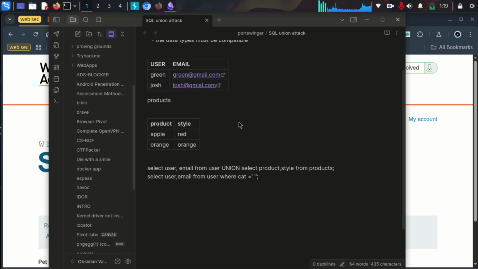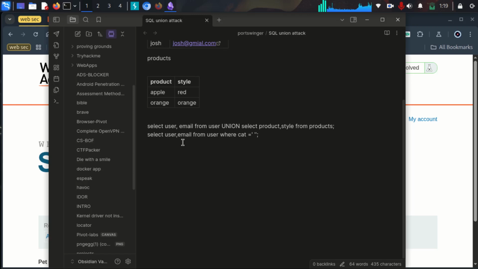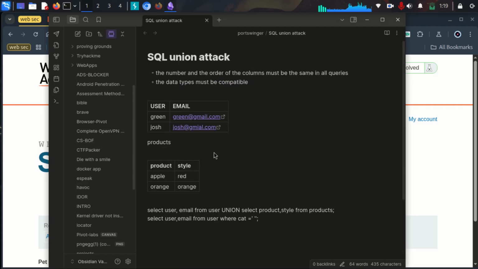So we gave a mimic of how the SQL statement will look, whereby we said SELECT username, email FROM users table. This is what we are calling here depending on what we have on our screen. Then we put our UNION and say SELECT product and style, which is this one, FROM products table. Since what we have under this table and also this table are just text, which are strings, our union will proceed and execute.